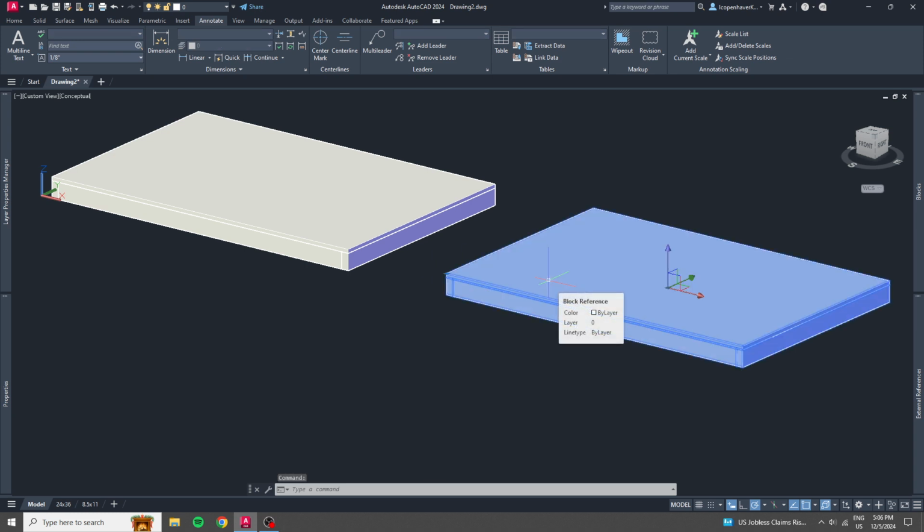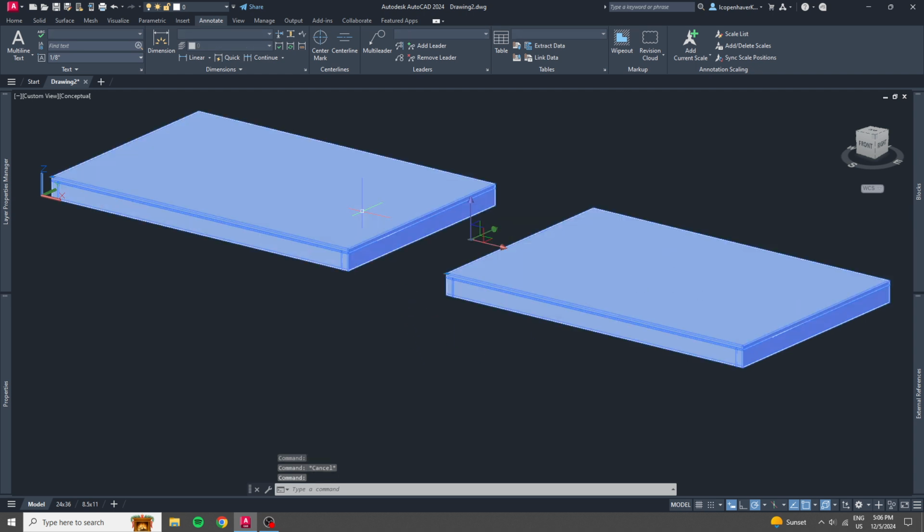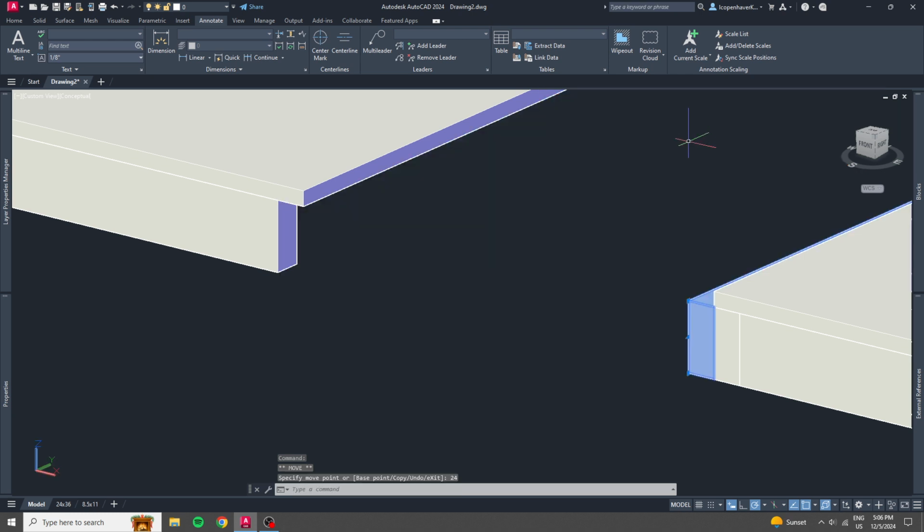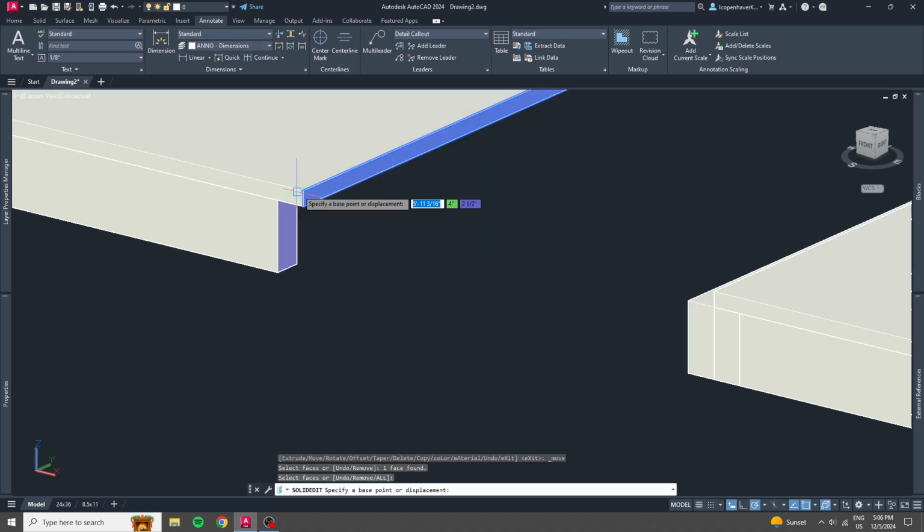I don't want to Control Z backwards, because you can get yourself into some sadness if you Control Z in and out of block edits. I'm going to say that I do want this 4x6 block, but I also want a 4x8 block. So I'm going to explode this. I'm going to move this back to where it was, 24 inches away. And then I'm going to use that to adjust my framing.